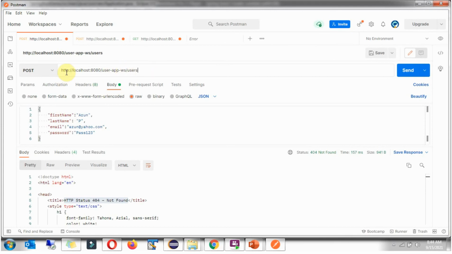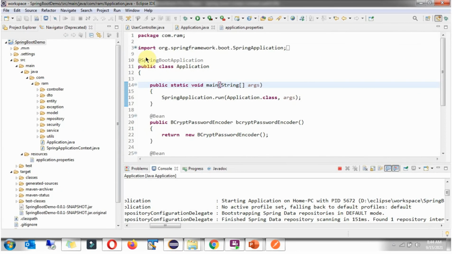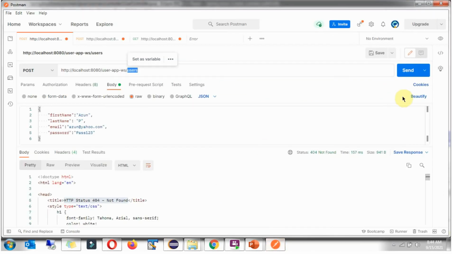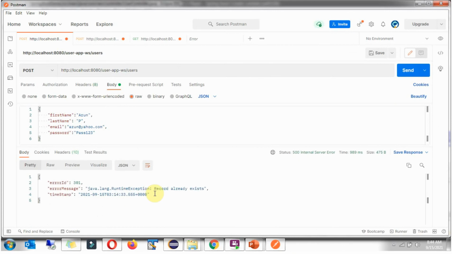So HTTP is the protocol, localhost is the domain name, 8080 is the port number where the application is listening, then the context path, then /users to find which controller will take care of the user request. This one. Send the request again and this time it is working. It is saying record already exists.